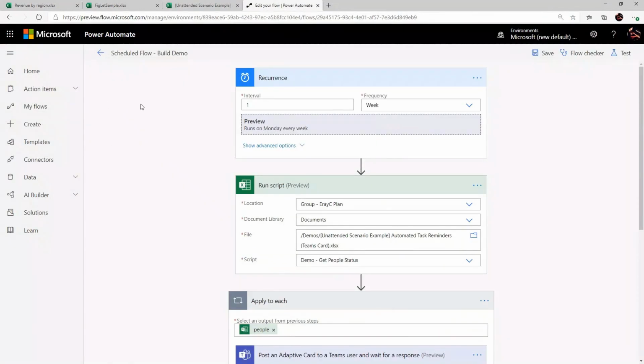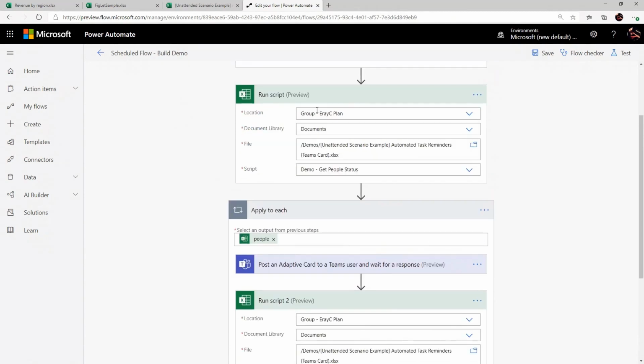So within Flow, there are several ways you can set this up. I've used a recurrence trigger. That makes it easy for me to say, once a week or once a month, whatever I want, I can trigger this script to run. I don't need to manually hit run within the spreadsheet. I can just trigger it through Flow. We can then use the new run script action, which will be part of the preview. And you can specify which document you want it to run on, so I wanted to run it on that spreadsheet before, and which script.